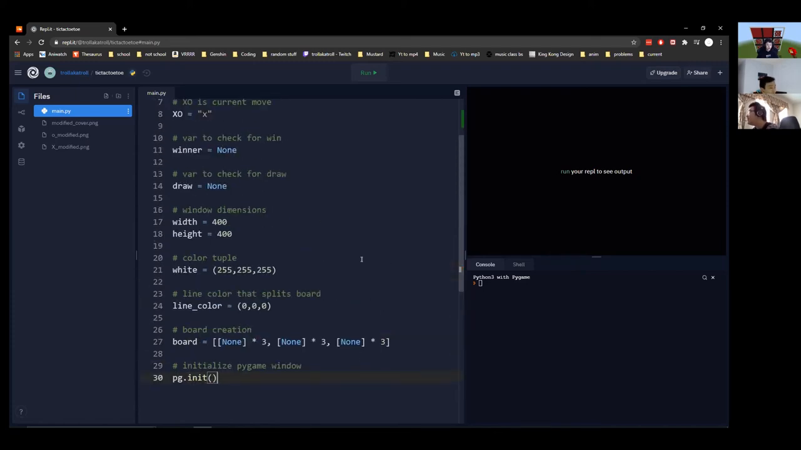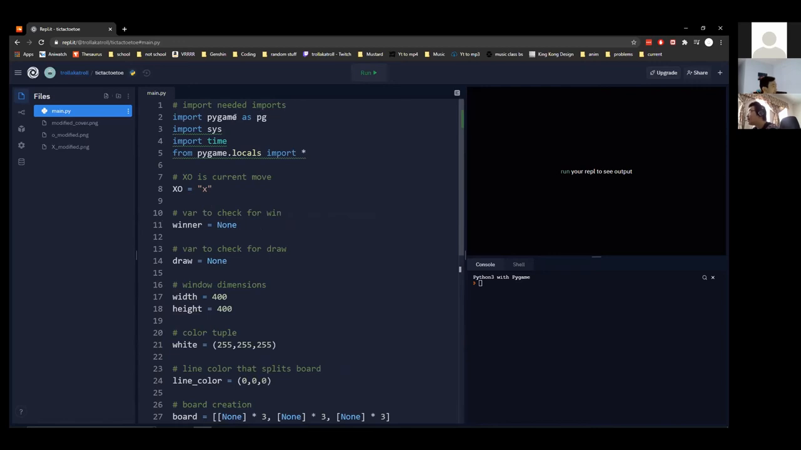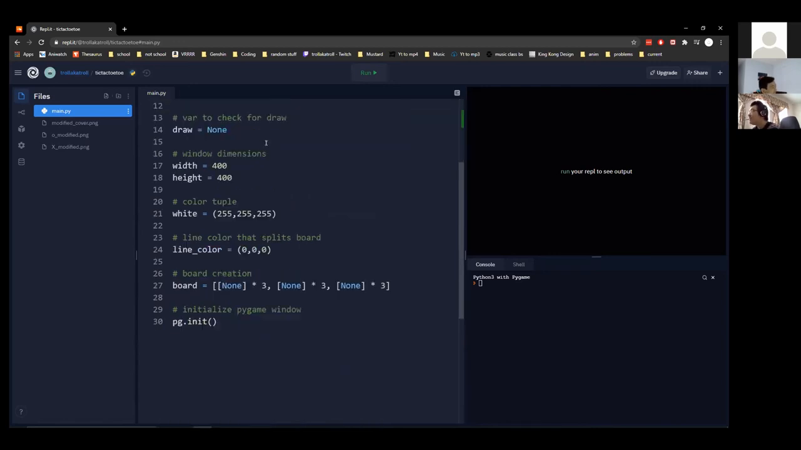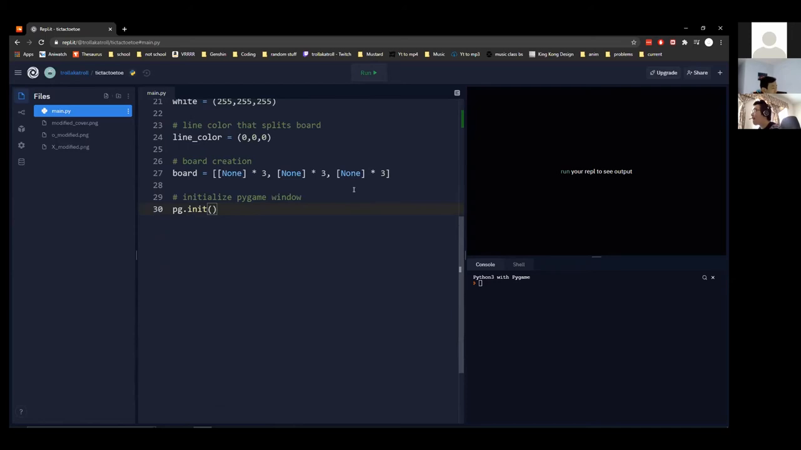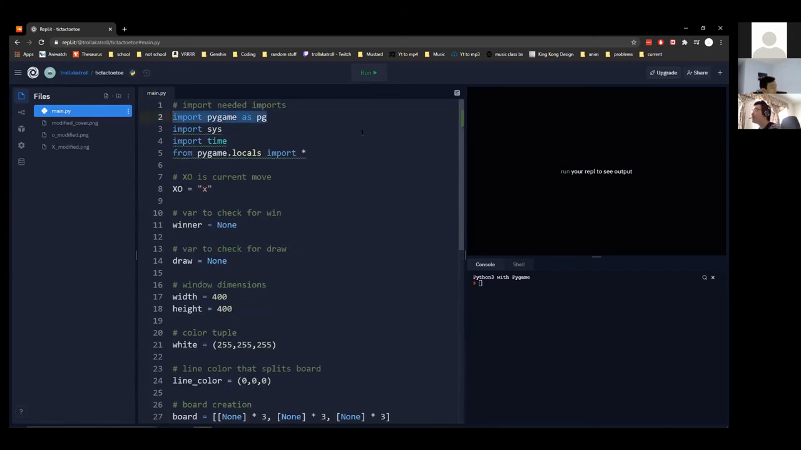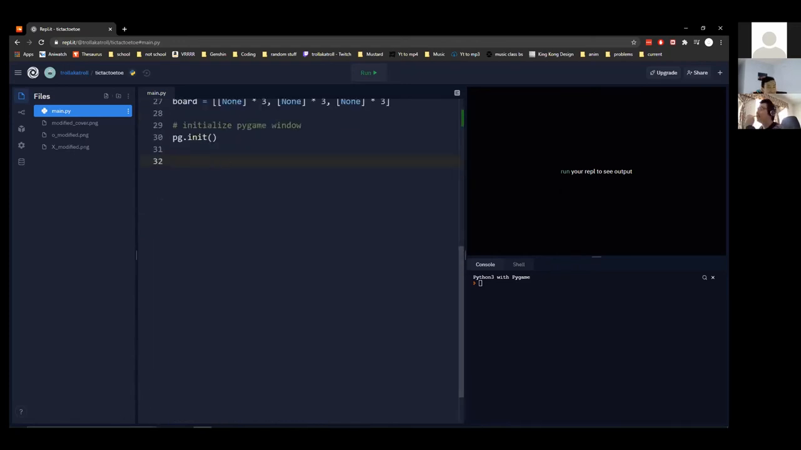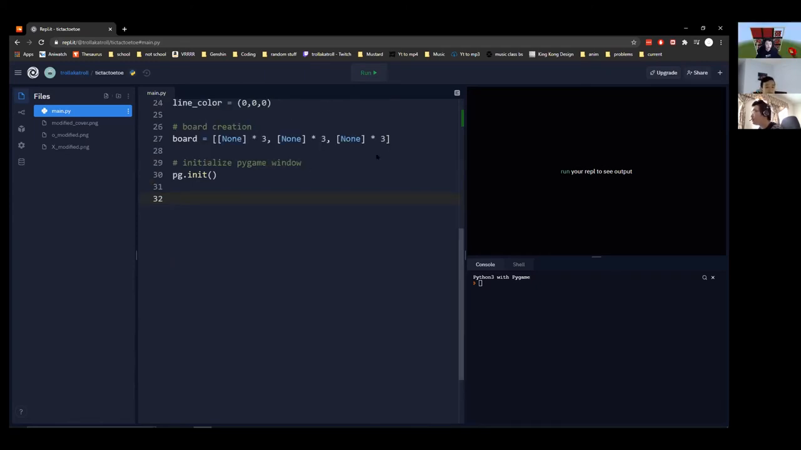Okay, I thought it was giving me an error. That scared me. If you don't import as PG, you're going to have to type pygame.init. So in the end, importing as PG really just saves you a lot of keyboard slamming, so to speak.